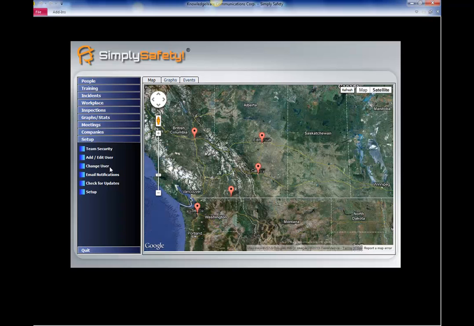Email notifications is a module that sends a quick email notification to specific people when an injury, damage, corrective action, or inspection is added to Simply Safety. Check for updates is just a quick link that you can click on to check to see if there's an updated version of Simply Safety available.